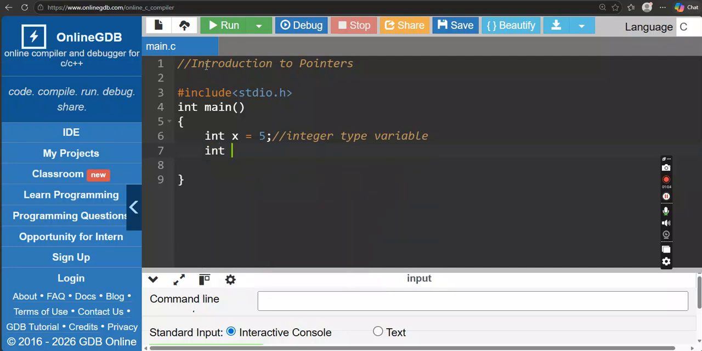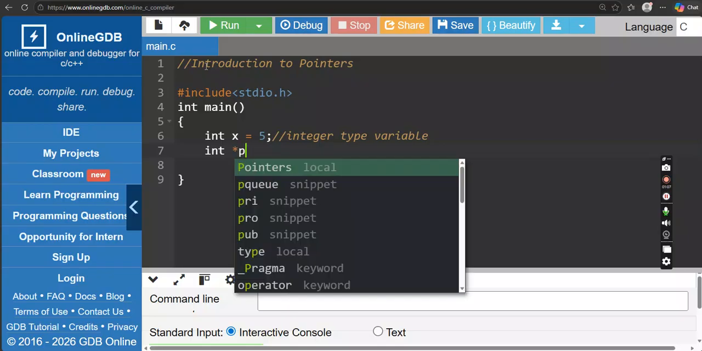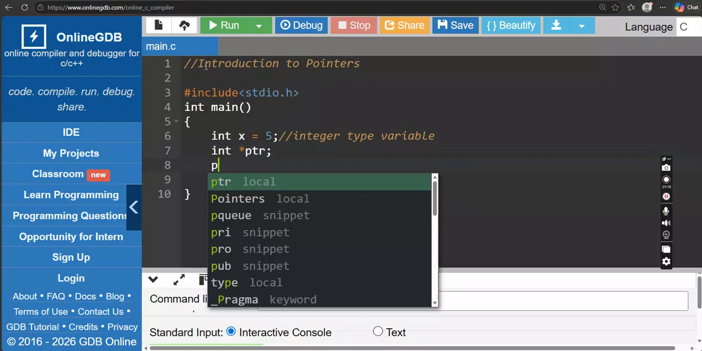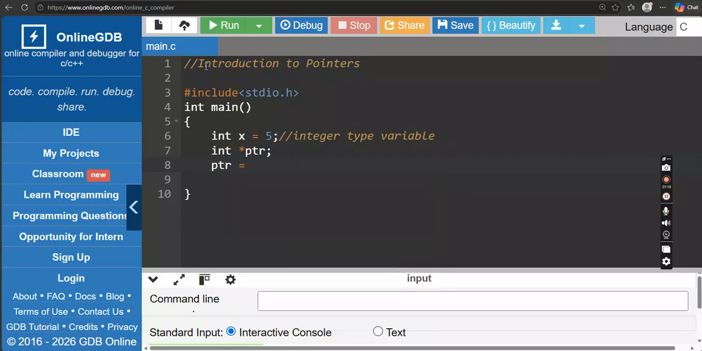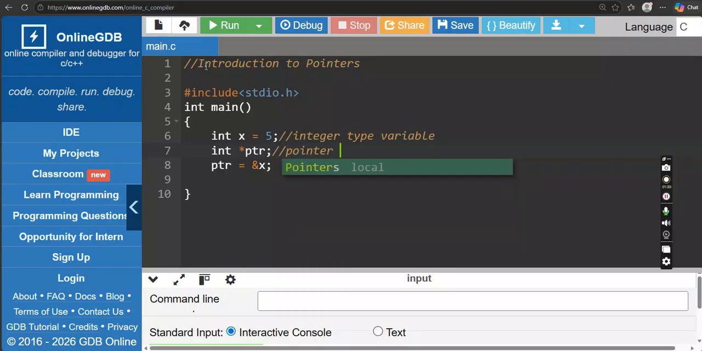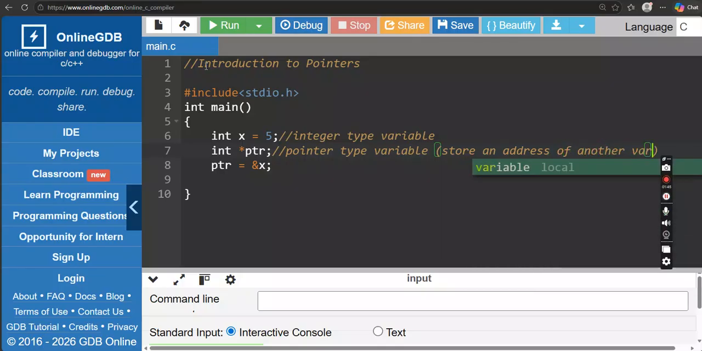For example, let's say I have int *ptr. So we have defined this to be int *ptr, and then ptr is equal to &x. So let's look at this notation first. This one is a pointer type variable. This is not a normal integer variable. This is a pointer type variable, and the pointer type variable will store an address of another variable.